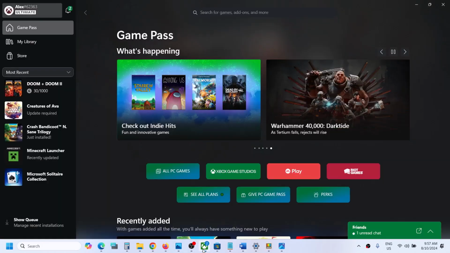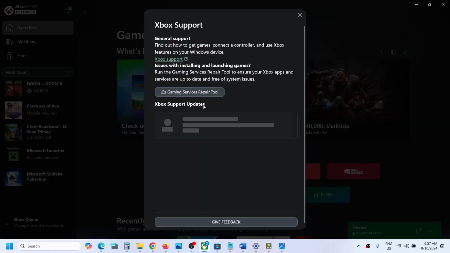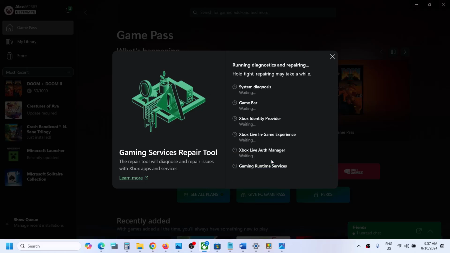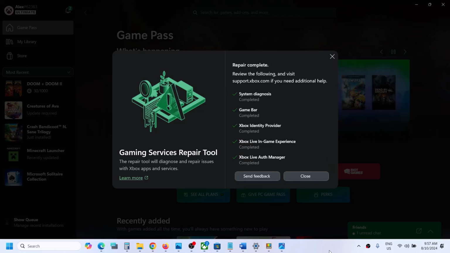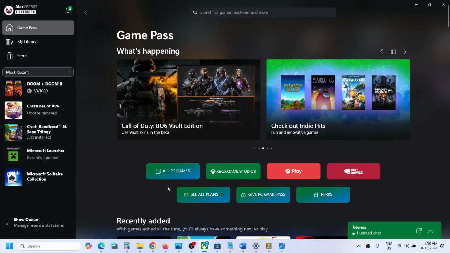So first of all, open Xbox app. On the top left here you can see your profile icon. Click on it. Now go to support and then click on Gaming Services Repair Tool and click on Start Repairing. Click on Yes to allow and let the repair complete. Now once done, you can close this. Now you can try to install the game, but still you are unable to install the game.